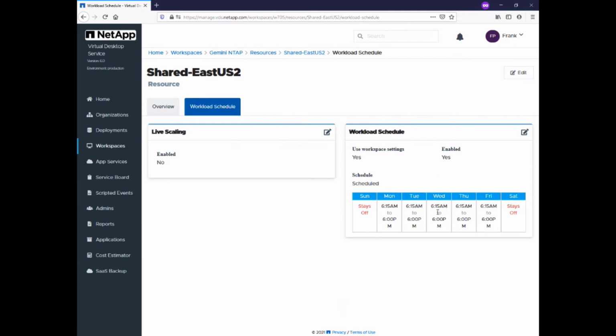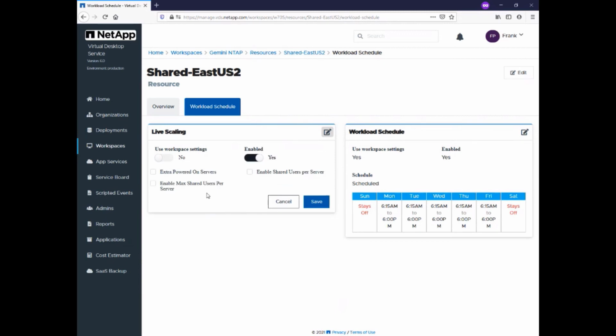So let's say a user's host pool is turned off. They actually have the ability to power them. There's a self-service function they can power that back on themselves. But let's say you want to use a more dynamic approach to scaling a multi-session pool. So here's live scaling. Live scaling, as you can see, very, very simple to set this up.